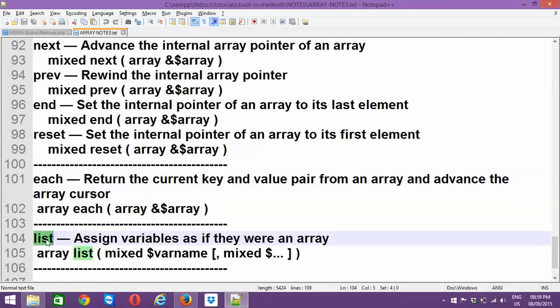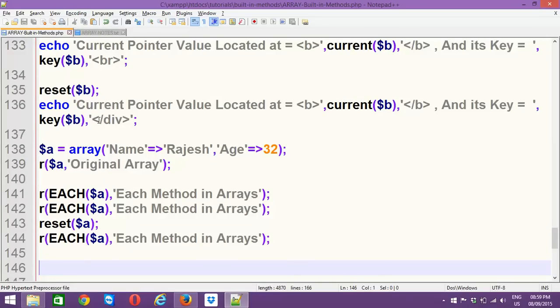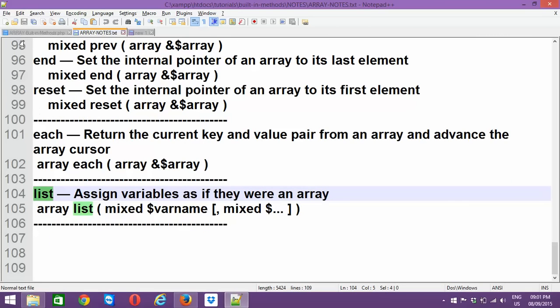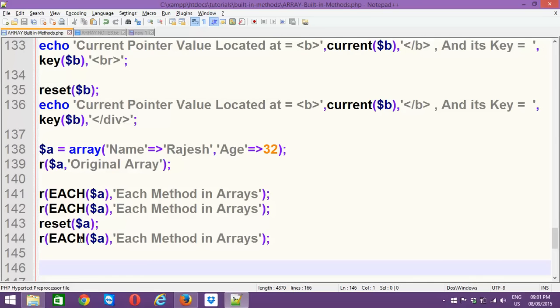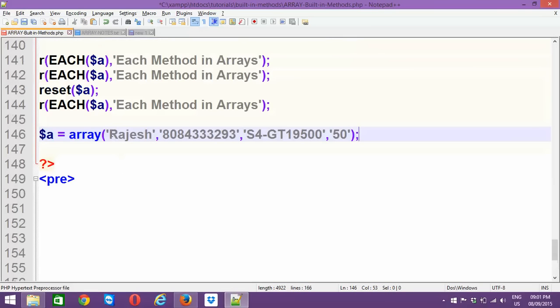We have the last thing called list. So I'm going to push some list here. Okay guys, what exactly each list function is going to do, we'll understand. So I've got a new array here. We have something like Rajesh mobile number. I do believe that this could be a Samsung Galaxy S4 with a product name GT19500, and I don't know what is 50 meaning of all, but this is some value. We'll just retrieve and make some logical work here.